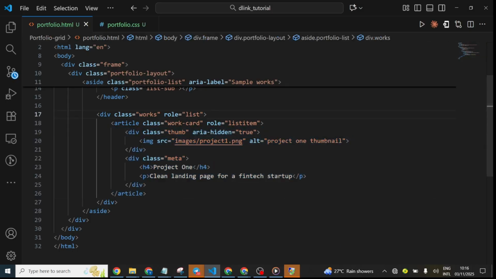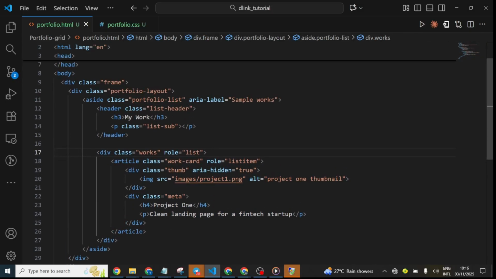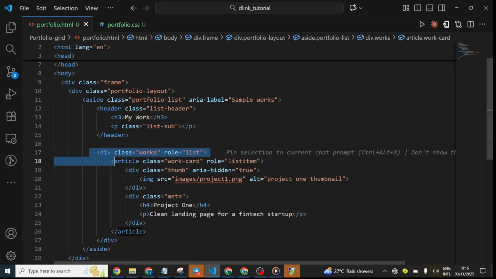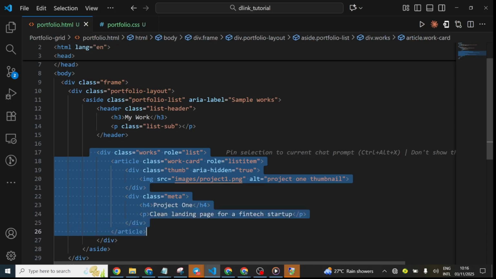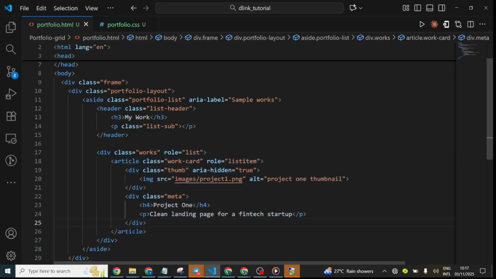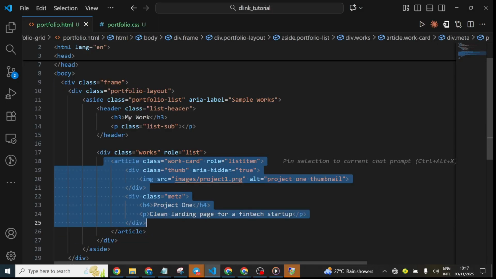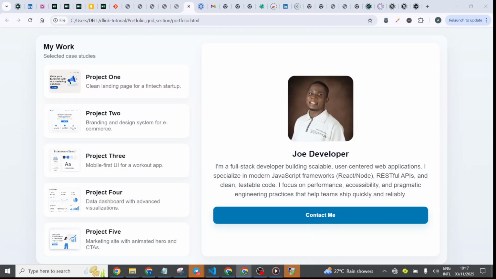If you follow through, you're going to discover that everything we have here, from this li with a class of work card up to this closing article, we are going to duplicate that, because all of this is for the work card. And if you check what we have here, we have 1, 2, 3, 4, 5 of it.